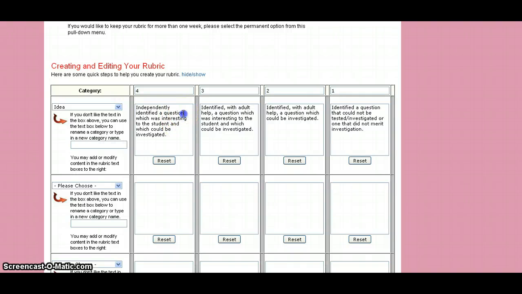If we wanted to change this to topic, for instance, for a research project, we could do that too. You can edit this to whatever degree you want.